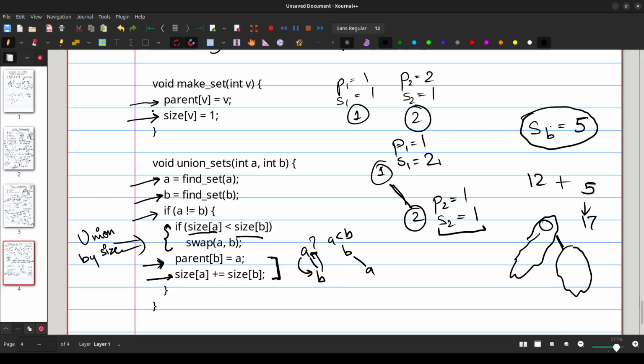Every time you're finding the set. So whenever you're trying to merge B, first you convert B to A. How? You find its set, and the size of the representative is pulled. Always the size of the representative is pulled. How? You are finding the representative here. Remember, that's why.